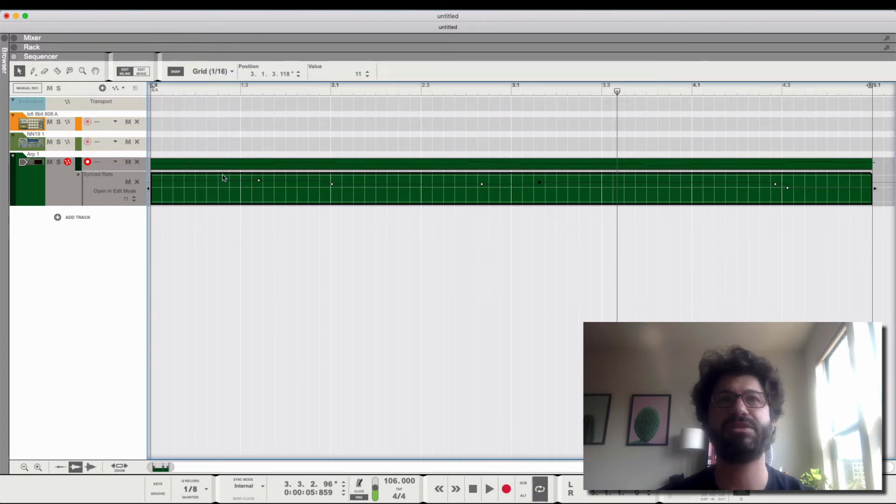We want it to be absolute. That's a different tool. So instead of being relative, it's going to happen actually on the beat. So now let's listen to what that cleanup sounds like.